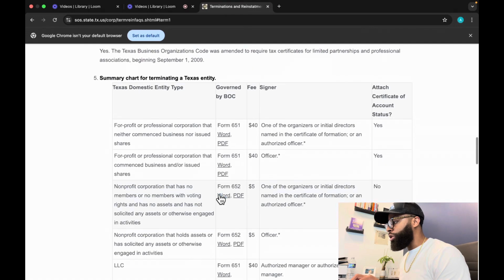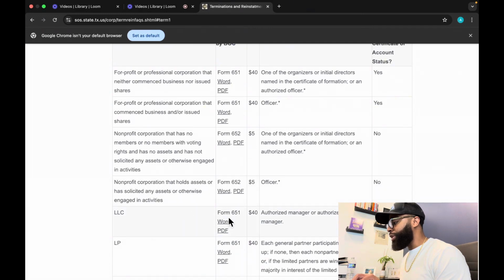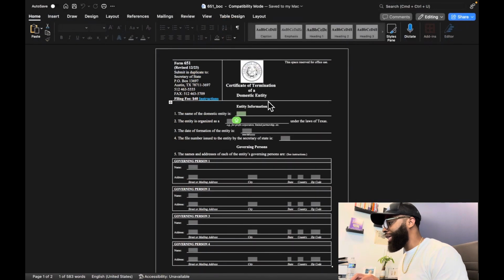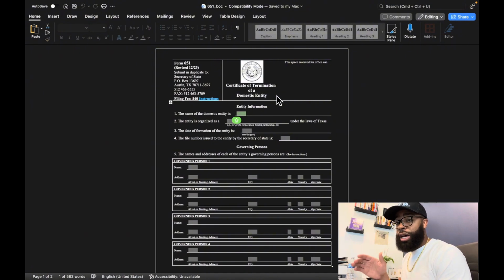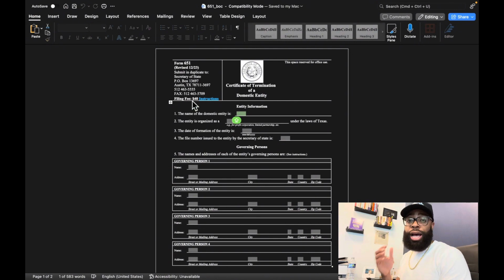Okay, so summary chart for terminating the Texas entity. We're looking for LLCs because that's what we're talking about. So you need a form 651, and let's go to 651. All right, and we can see here that the form 651 is the certificate of termination of a domestic entity. Exactly like we just mentioned, you need the certificate of termination filled out, two copies, so you can send this directly to the Secretary of State. So you're going to send both of this form in duplicate to this address right here, to the Secretary of State. And you also need to include a $40 fee. I sent the money order, but this can also be a cashier's check. So you have to include the $40 with these two duplicate terminations, all right?